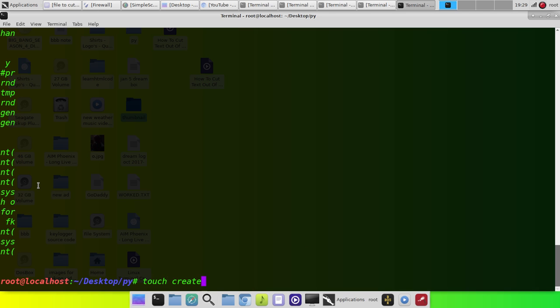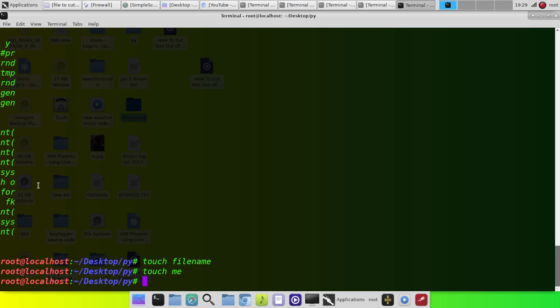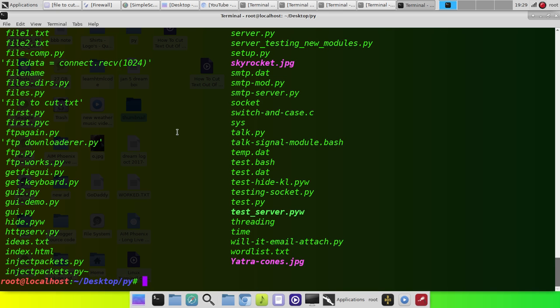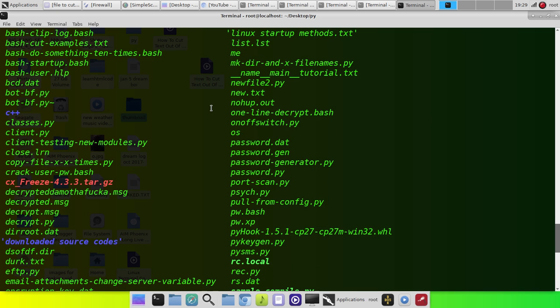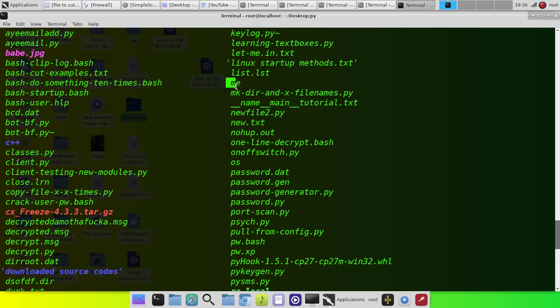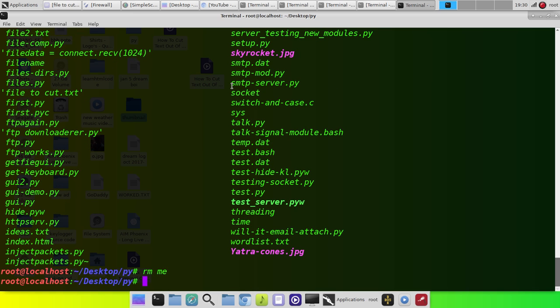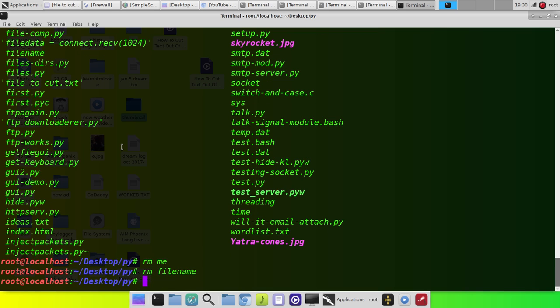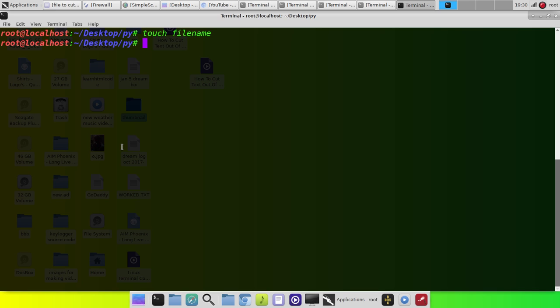Alright, now we have the touch command. Create file. Well, that's a bad example. I don't want you to be confused. touch filename. It creates a file. Where did it touch you, Billy? Just kidding. So when we type touch me, I'm just kidding. Get it? We make a file called me. RM to remove it. rm filename.